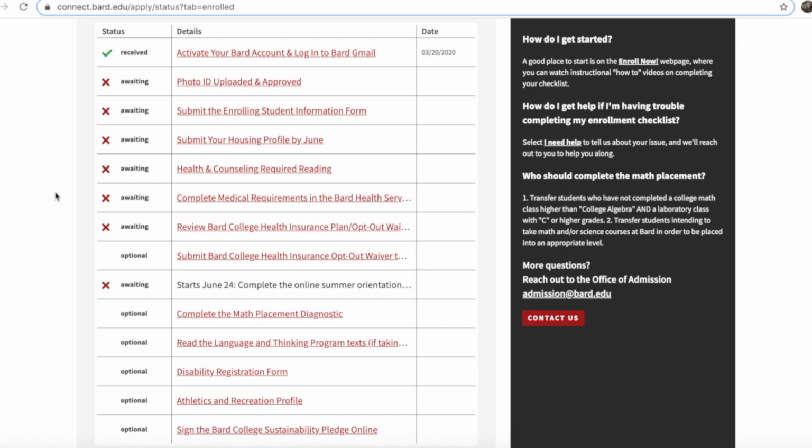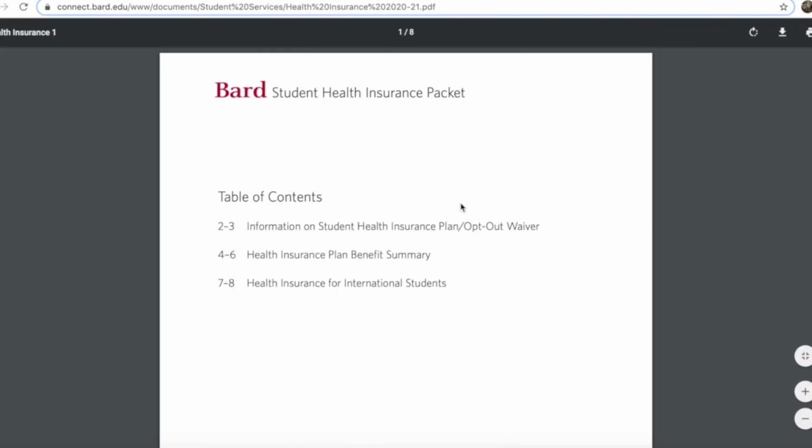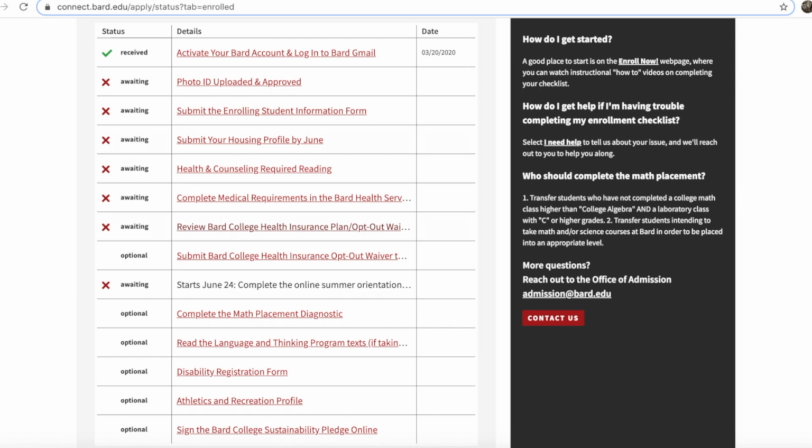Next, the link will be coming to review the BARD health insurance plan and opt-out waiver details. This will be really important. If you have existing health coverage that is applicable to the Mid-Hudson Valley, Dutchess County area, as long as it will be good coverage for this particular area, you will be able to keep your own coverage so you can opt out of the BARD health insurance plan.